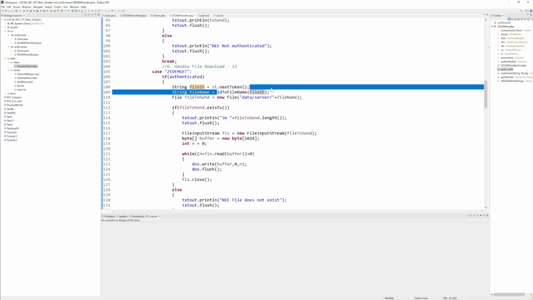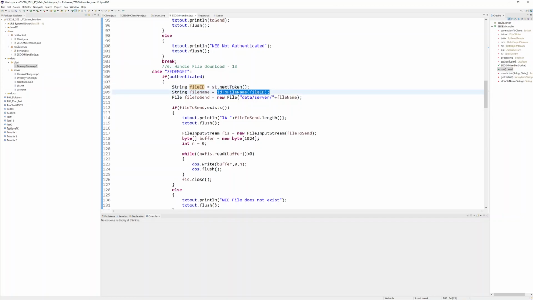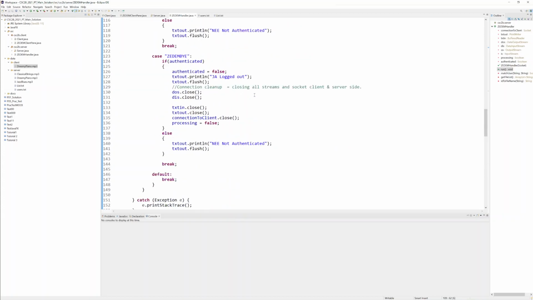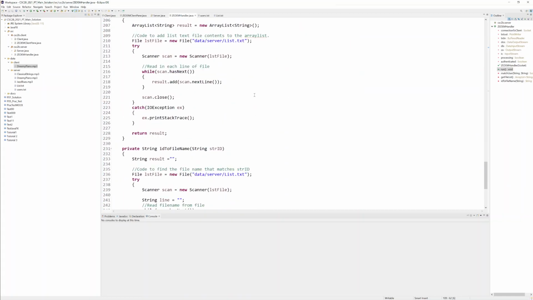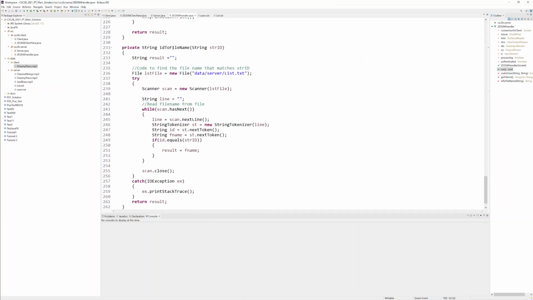So that's why I provided a helper method called ID to file name, and it takes in the file ID that was sent by the user, because the user didn't provide you with the file name that they want, they just gave you the ID. So it's up to you to do some heavy lifting on the server side to get what file name corresponds to this ID. So then we go ahead and we look at this ID to file name, string ID.